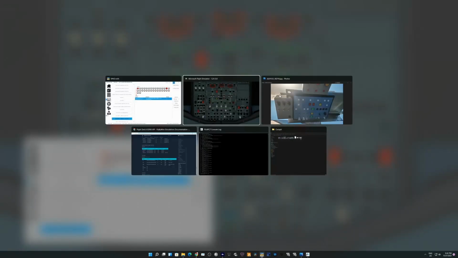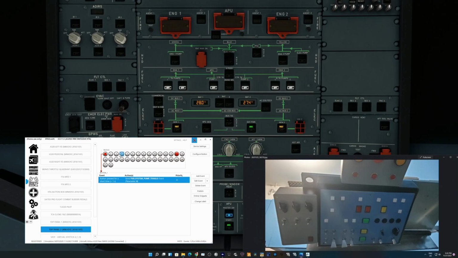Okay, so 4, 3, 6. By selecting that parameter for this fuel system pump toggle event, you can select which one is being toggled. Okay, so I can manipulate the pump from here, my physical switch. And for external power, you can see here it's number 4 here.